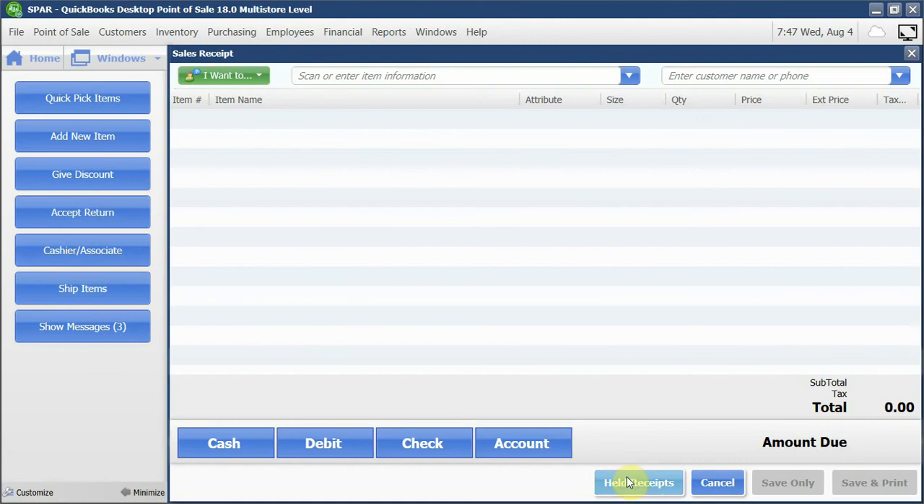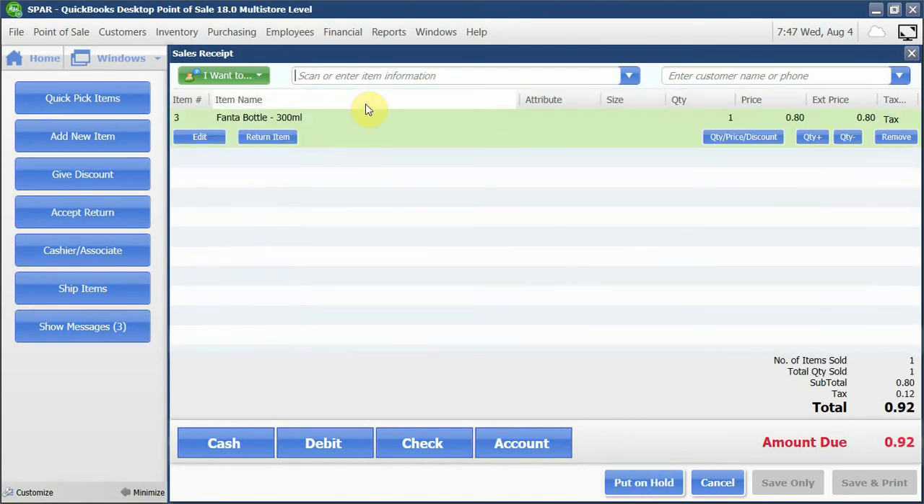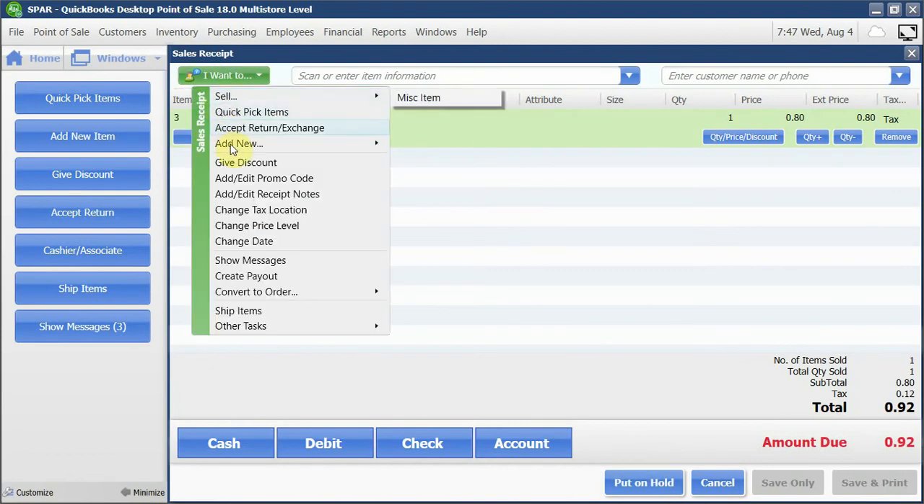Maybe you want to put a receipt on hold and you regularly do this. Suppose you're selling something to a customer, you can put it on hold here, but you have so many options here. I hope option here you have to put on hold.